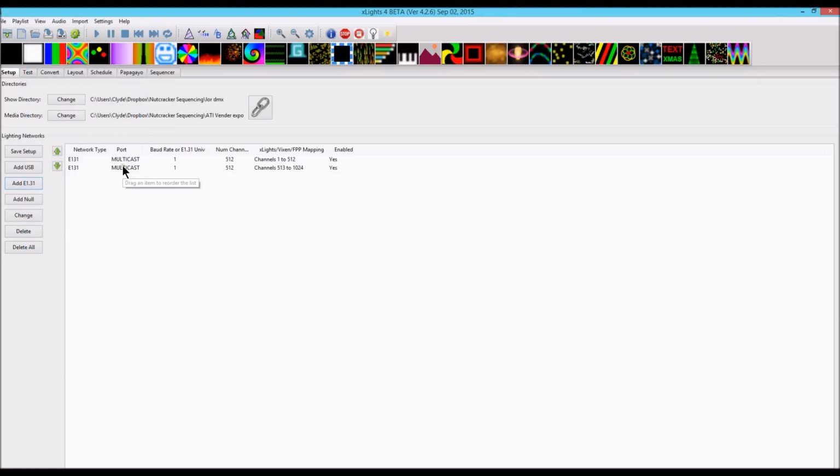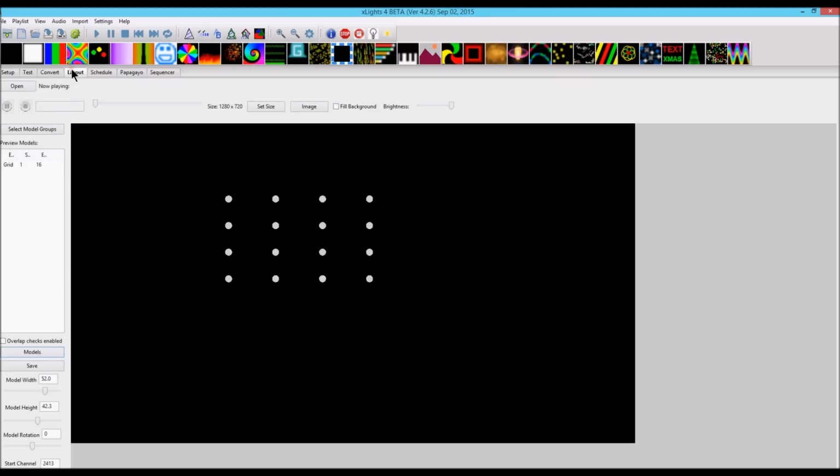I clicked OK. Now I made a second one, I'm going to delete it, and I clicked Save Setup. Next, what I did was I went to my Layout tab. Now I've already created the model, but I'll show you how I created the model.